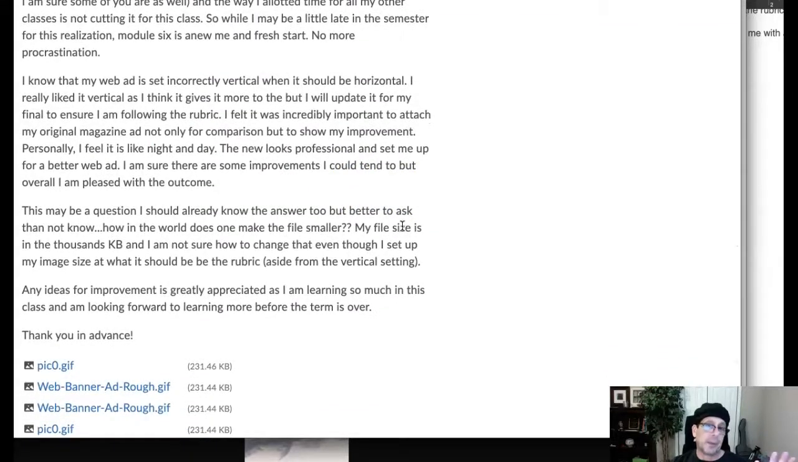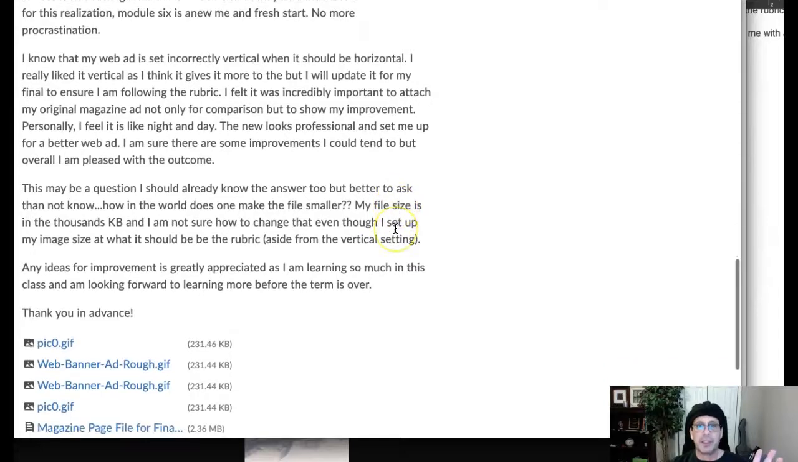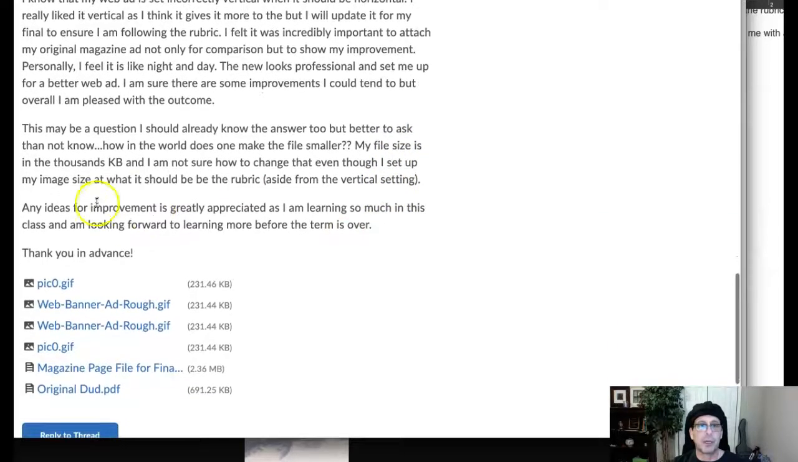I like this setup too. I like the vertical banner, but unfortunately, we need to adhere to the project requirements. The question you already know. No, I disagree. I don't think you should know this. There's no reason for you to know it until you've done it before, right?